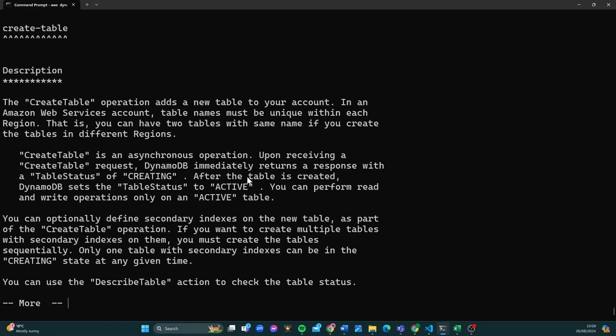Okay, description, so that's better. The create table operation adds a new table to your account. In an Amazon Web Services account, table names must be unique within each region. That is, you can have two tables with the same name if you create the tables in different regions. Create table is an asynchronous operation. Upon receiving a create table request, DynamoDB immediately returns a response with a table status of creating. After the table is created, DynamoDB sets the table status to active. You can perform read and write operations only on an active table. More.